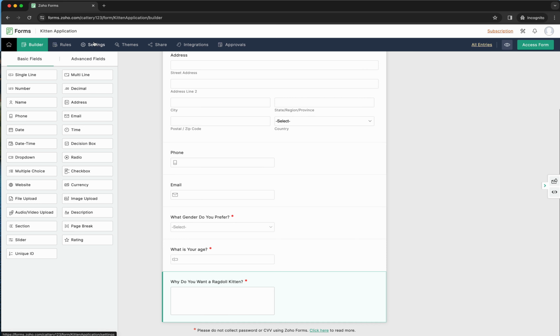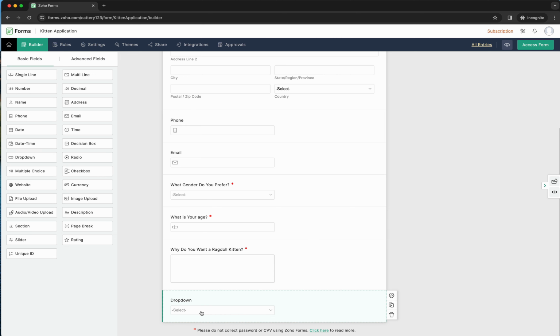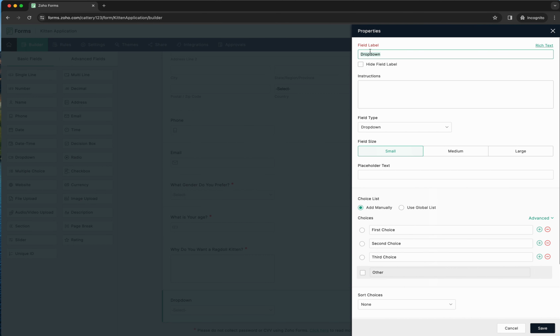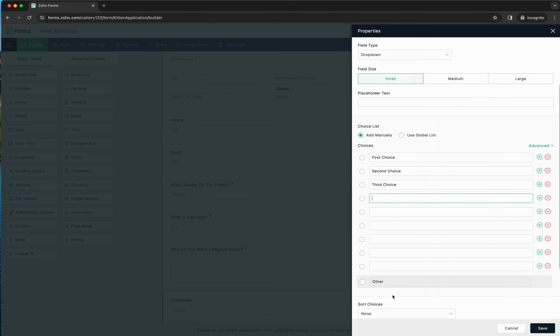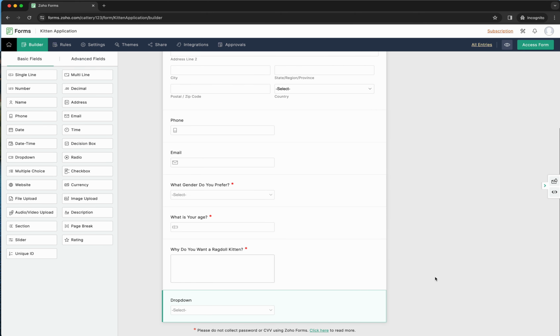Now, remember, you can ask as many questions as you want. So if you want 20 drop-down questions, you can certainly do it. You just grab drop-down again and you add it to wherever you want. Just be sure to change your field label type, add your options here. You can add more options. You can see there's no limit on the number of drop-down choices here. Same thing with any of these fields.